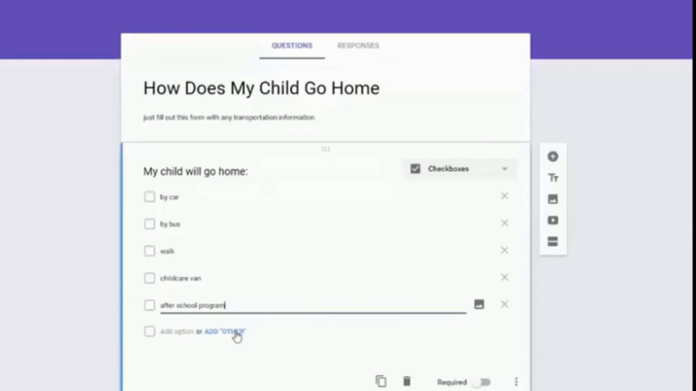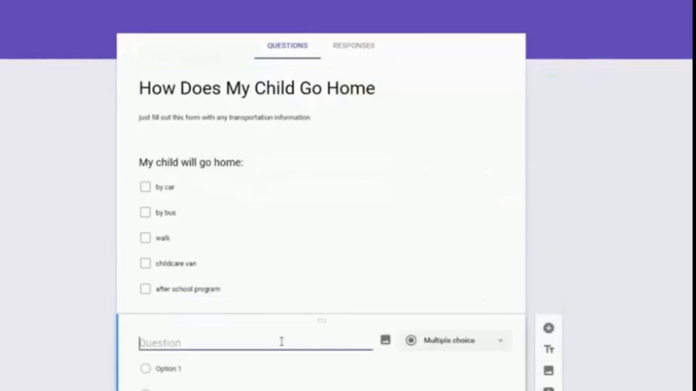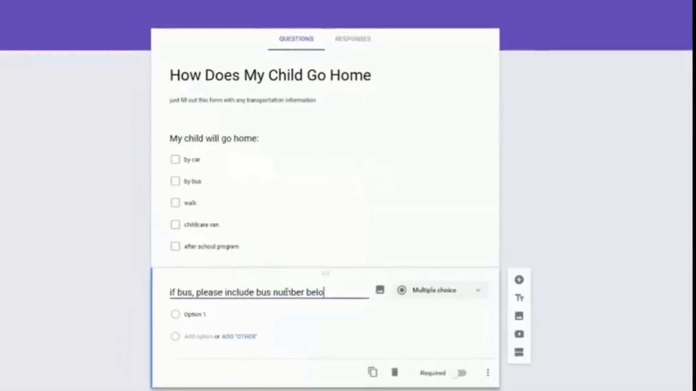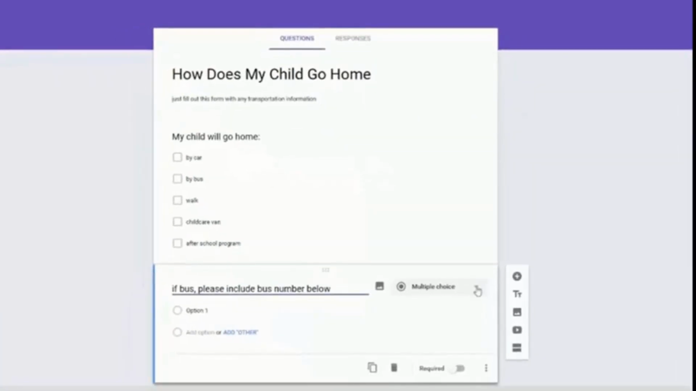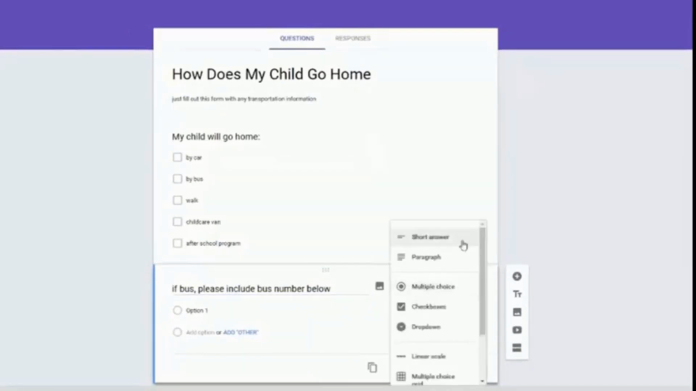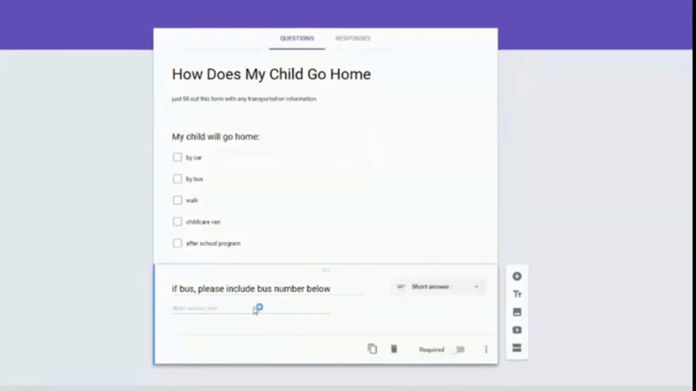And then you can go in and now you can add another section or another question. So here, if bus, please include bus number below. And obviously I don't want multiple choice for that. I'm going to leave it as a short answer so they have to type the bus number in there. Now, if you only have 3 buses and you know all the bus numbers, put them in there as choices and they can select one. And that'll be a sure way to know which bus they ride without any typos.